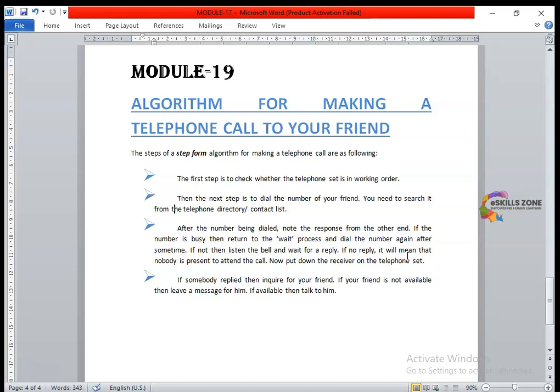So there are total 4 steps. The first step is to check whether the telephone set is working or not. The second step is to dial the number of your friend. You need to search it from the telephone directory. And the third is you need to dial the number.